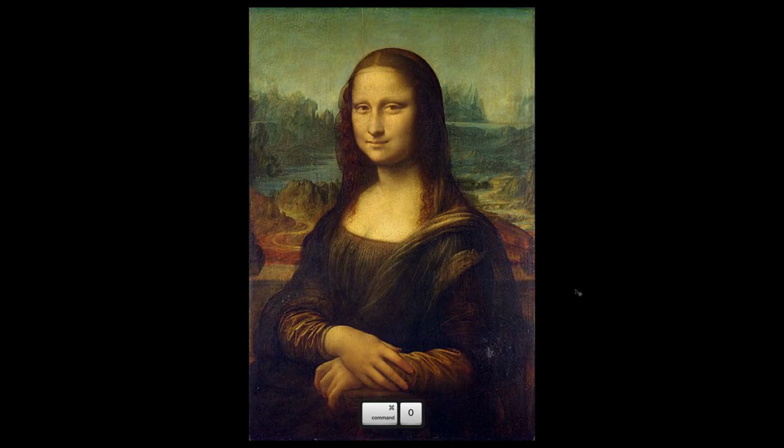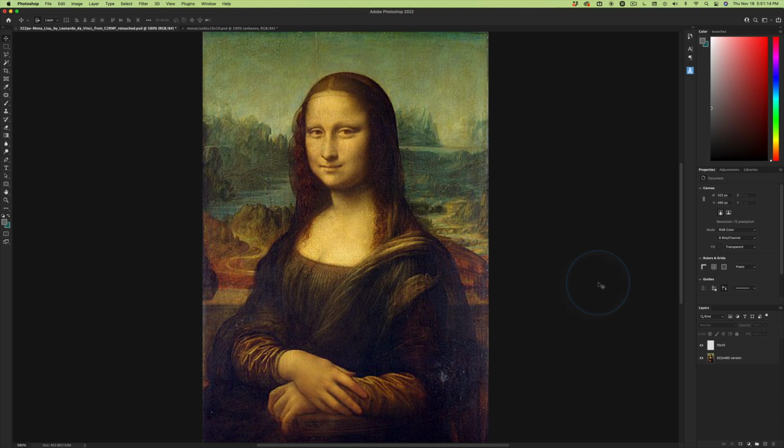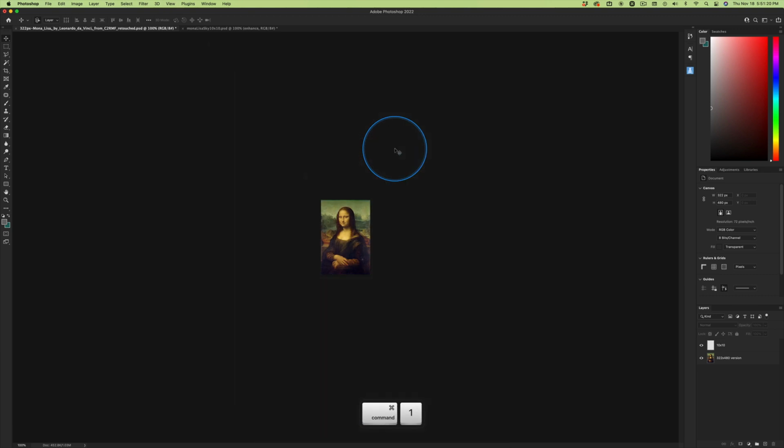There is the original work by Da Vinci. Do you recognize it now? I know. The Mona Lisa. And if I hit the letter F, I have selected, and this is very small, here's the actual size of this version of the Mona Lisa.